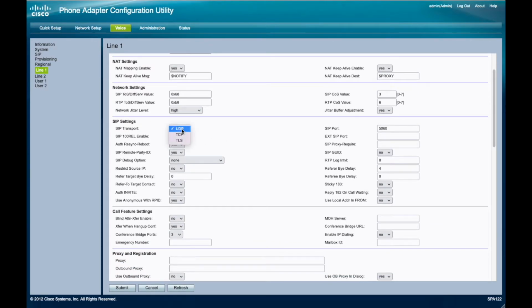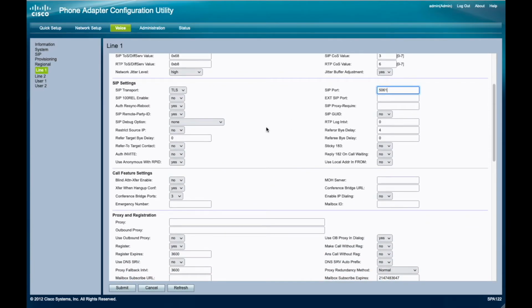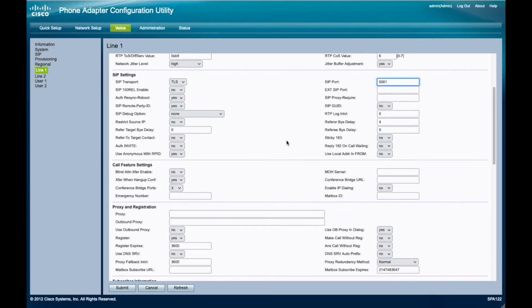There are several transport options available. UDP is the standard, but we recommend using TLS if your device supports it. If you have issues registering when using TLS, change back to UDP and try again. When setting TLS, you must also change the SIP port to 5061. It should stay on 5060 for both UDP and TCP.